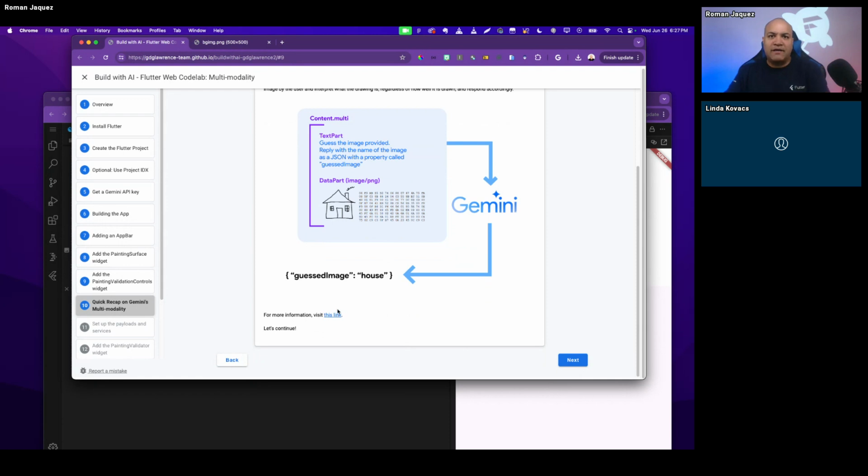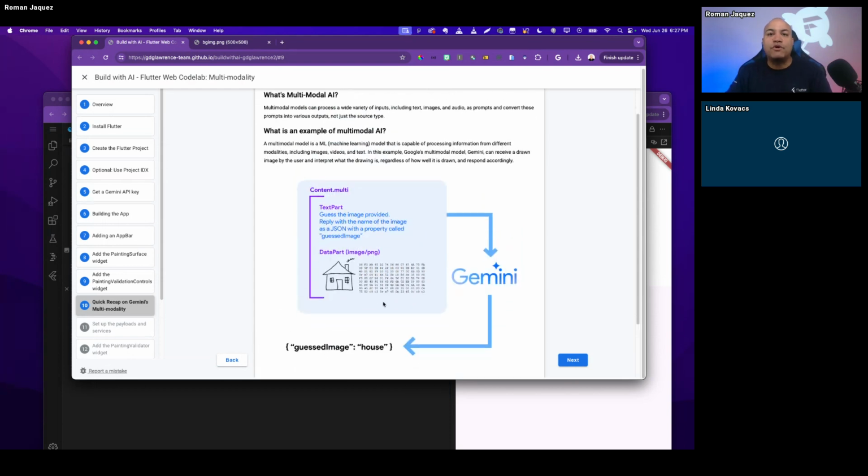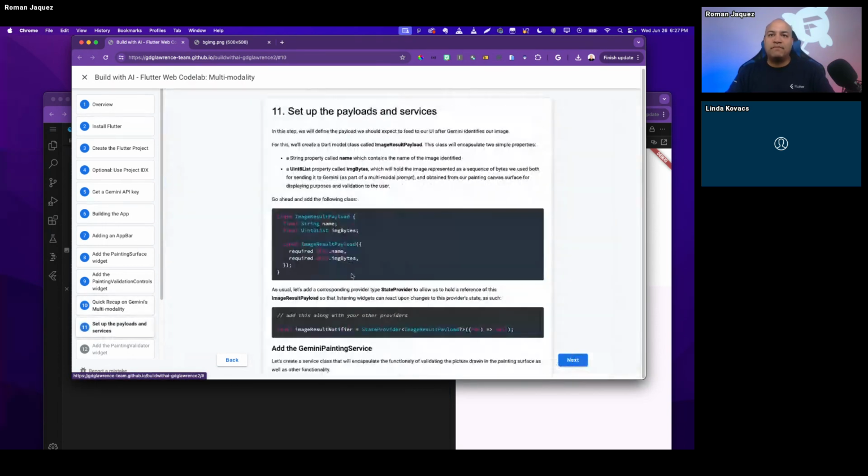After you do that, I invite you to follow this link to learn more about the multimodality in Gemini. That way you can learn a lot more. But this is pretty much what we're going to be doing. So let's go to the next step and let's wrap it up.